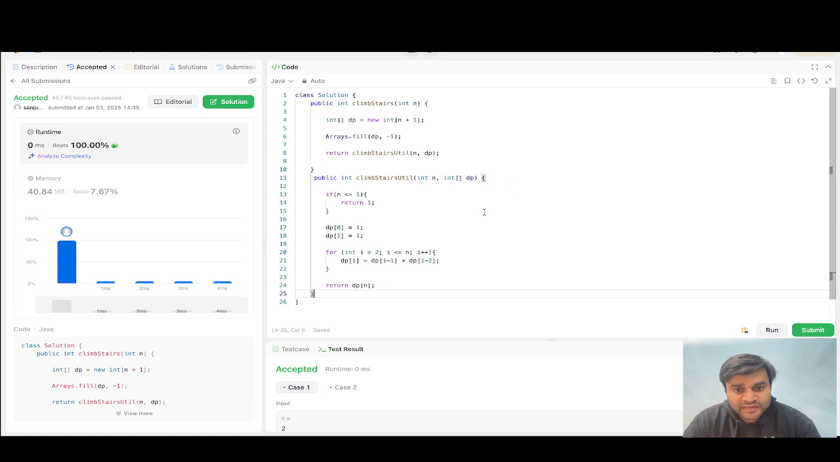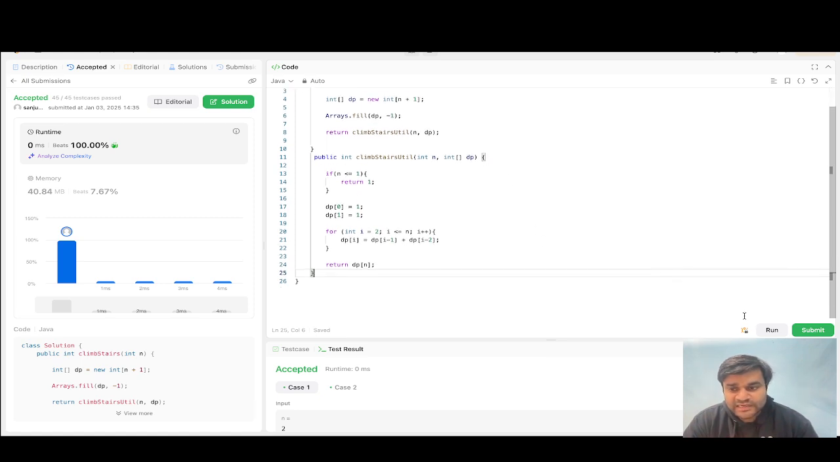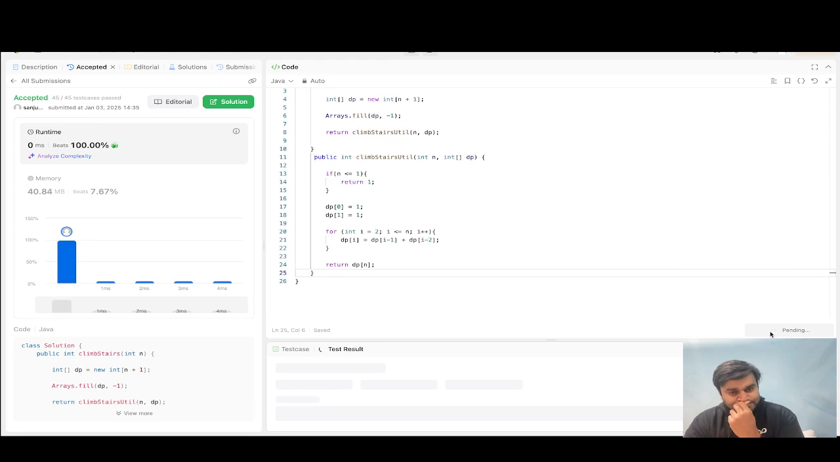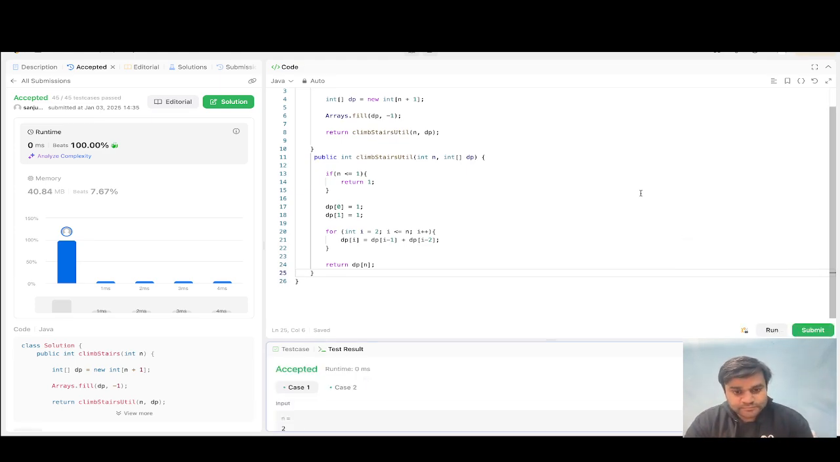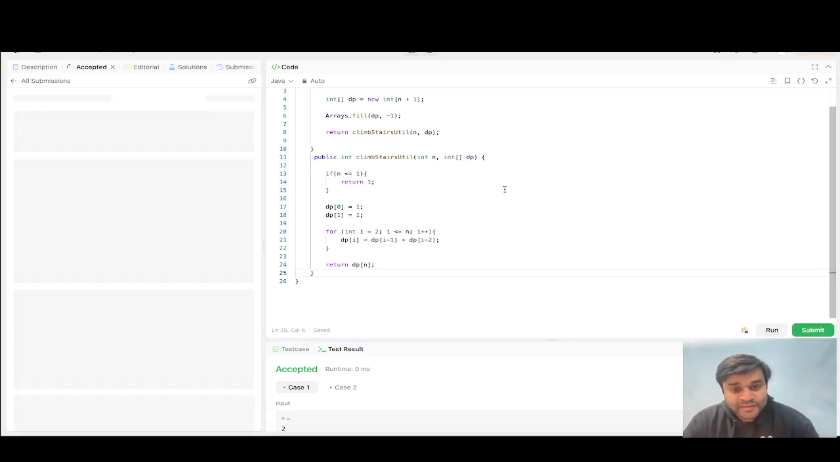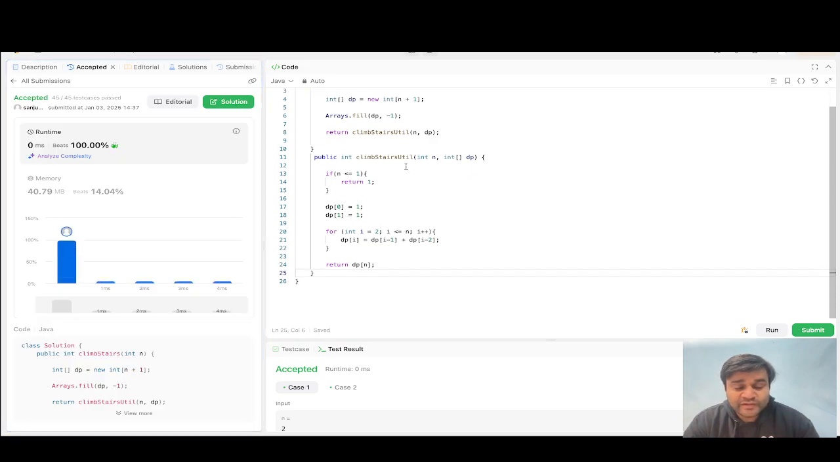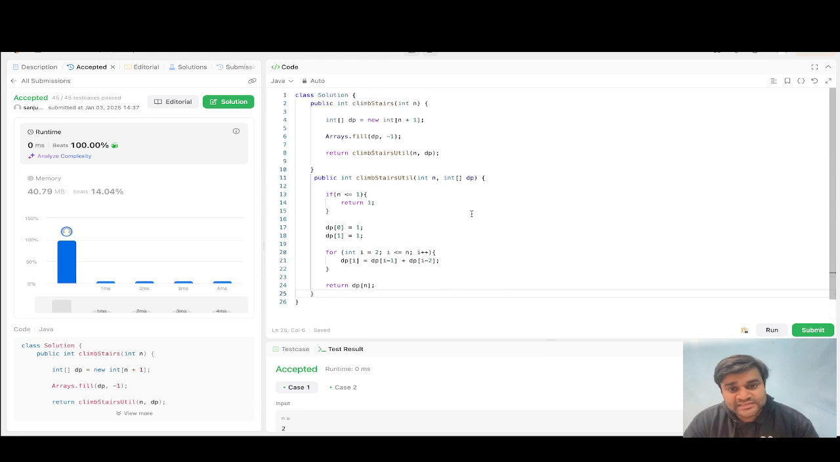Okay, let's try to run this. Yes, we are able to submit this as well. Let's check. Yes, we are able to submit. So now we have reduced the stack space.